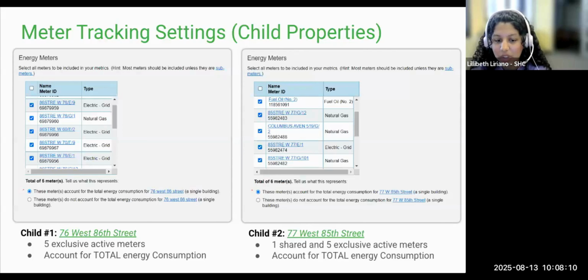And the second child, we have 1 shared meter. There's a fuel oil that's shared between the 2 buildings, so that's why there's a campus setup for these 2 buildings. And then it has 5 exclusive active energy meters that pertain just to that building. And this also says accounting for total energy. So child 1 has 5 meters, child 2 has 6, including the 1 shared between the 2.